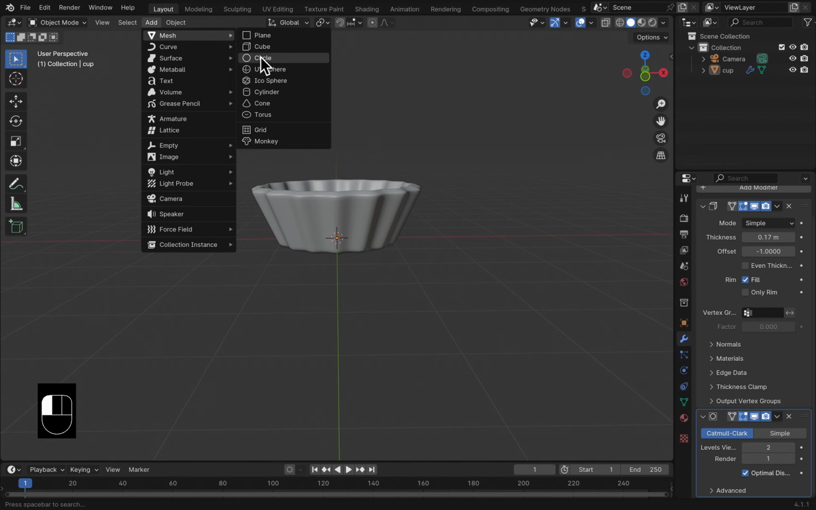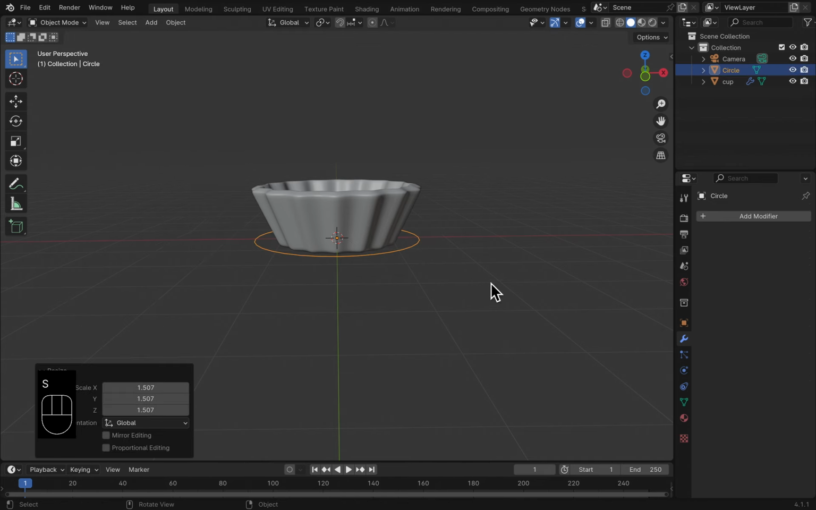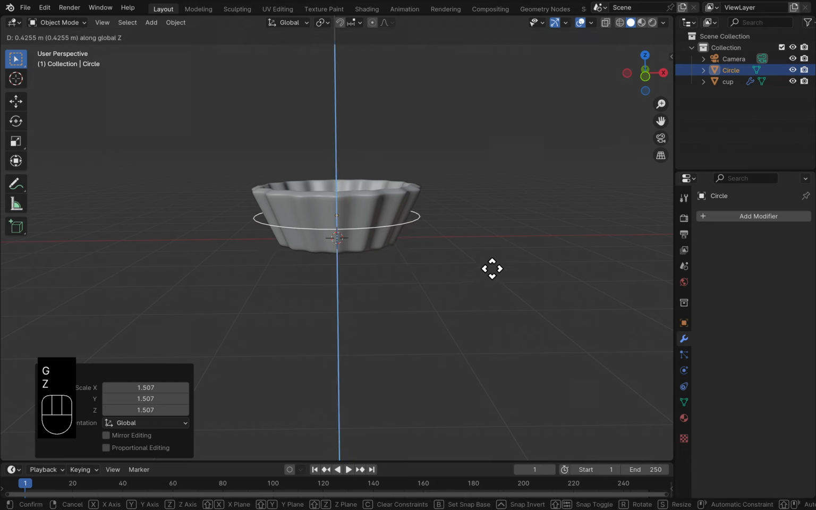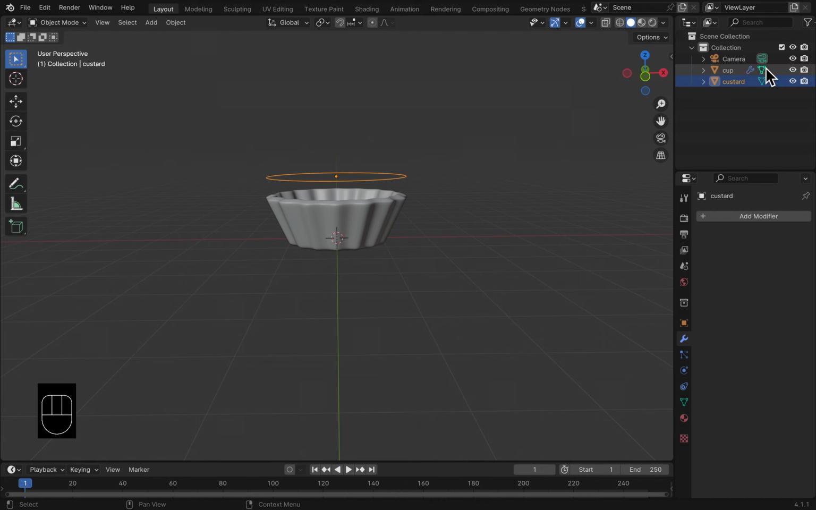Now we'll get started on the custard. We're adding a circle. We're scaling that up and grabbing it and bringing it up on the z-axis. We're renaming our layer to custard.